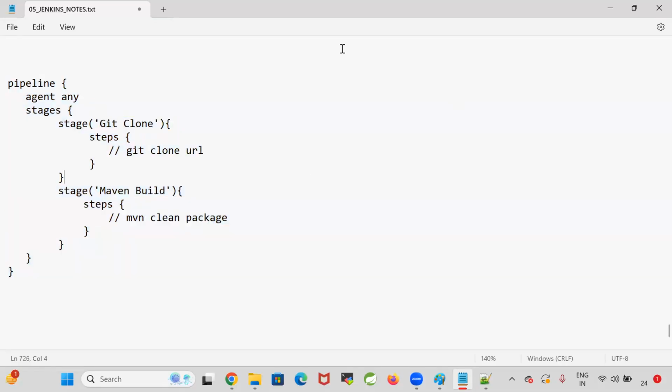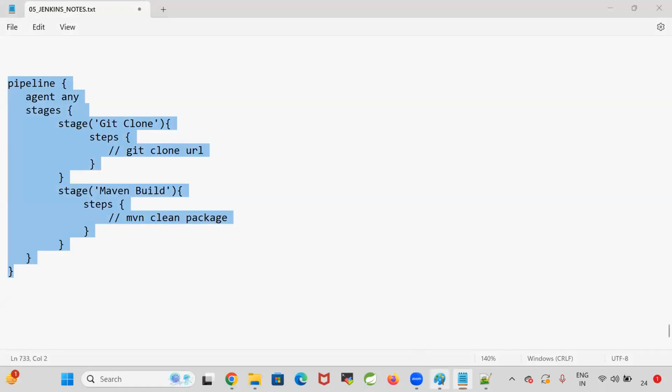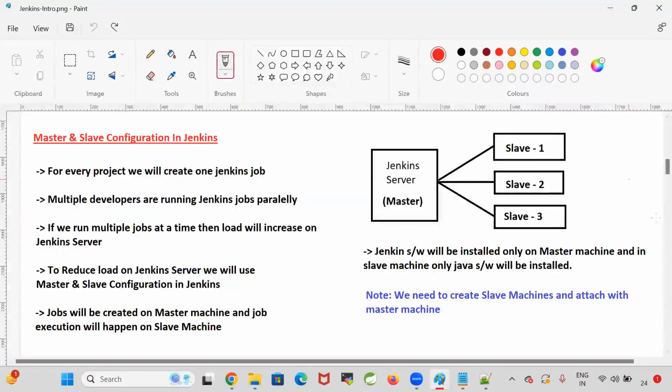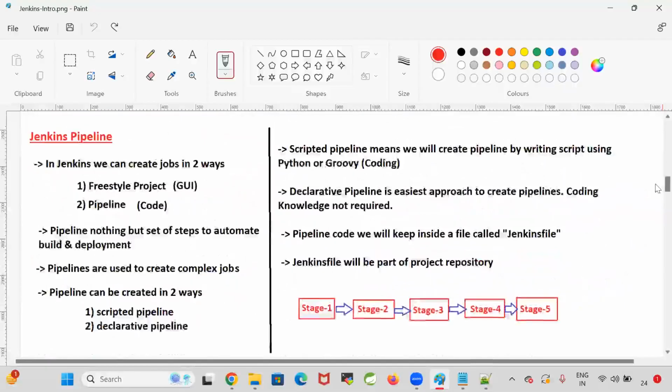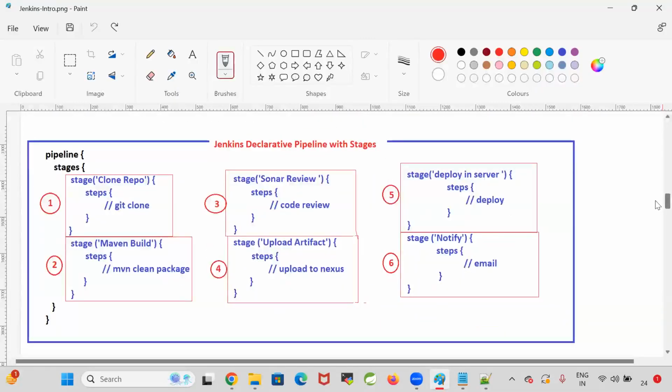What is a multi-stage pipeline in Jenkins? Can anyone tell me what a multi-stage pipeline in Jenkins is? A Jenkins pipeline which contains multiple stages to perform build and deployment is called a multi-stage pipeline. Stage 1, stage 2, stage 3, stage 4, stage 5. Like this, multiple stages will be available in the pipeline.